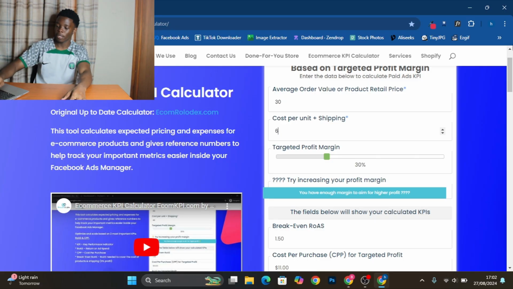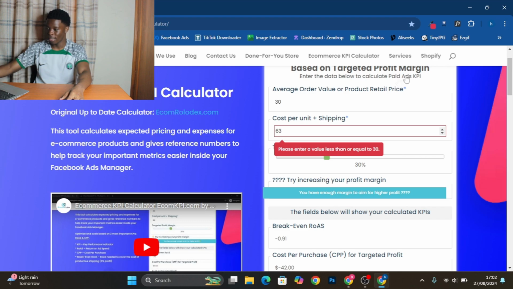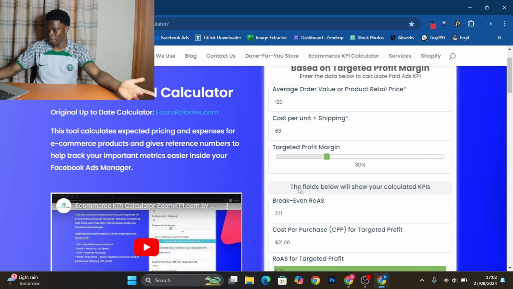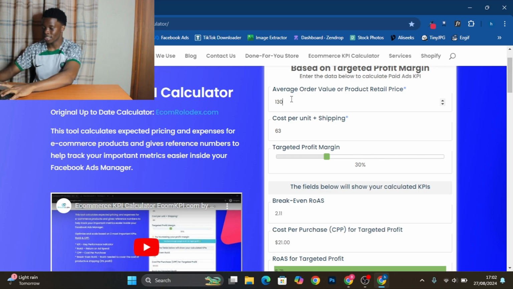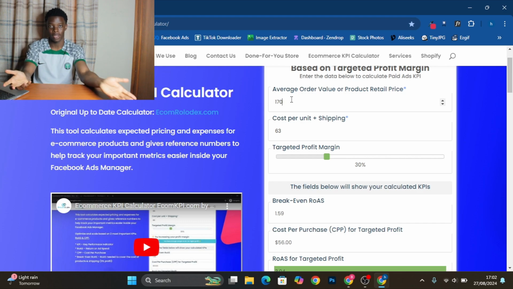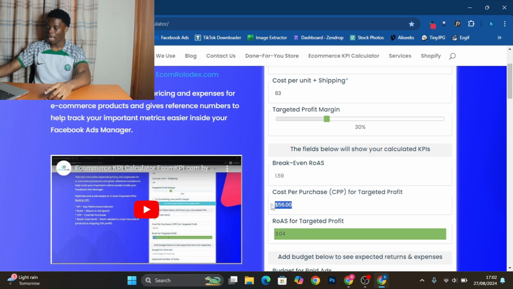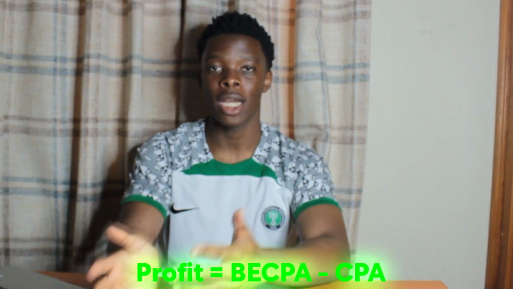Let's say you want to source a product for $63. Alright, so let's say you want to sell it for 120. Break-even ROAS 2.11. Let's try 130. Nope. 140, 170, 1.59. I can work with that. Additionally, it shows you your cost per purchase for targeted profit. Now your profit is simply going to be your target cost per purchase minus your break-even cost per purchase.